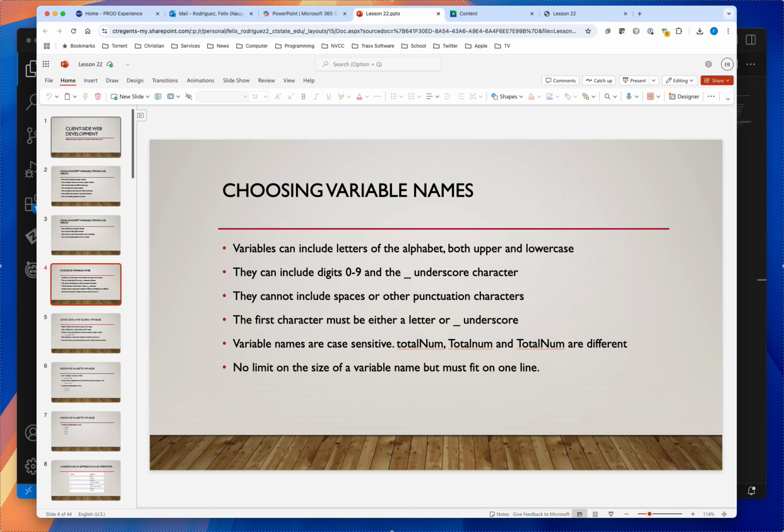So JavaScript has a bunch of different rules. Your variable names can include letters in the alphabet, both upper and lower case. You can also use digits in your variable names and the underscore, but they can't be the first character. The first character has to be an alphabetic character. You can't include spaces or other punctuation characters. The first character has to be either a letter or an underscore. It cannot be a number.